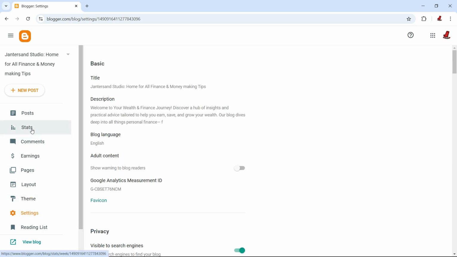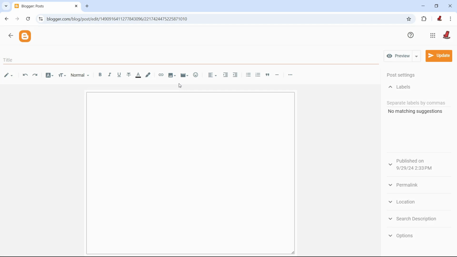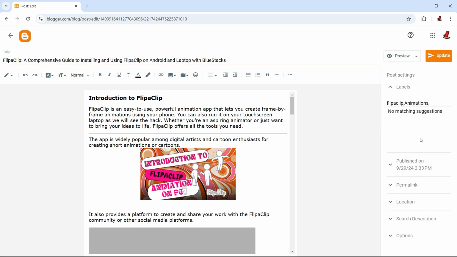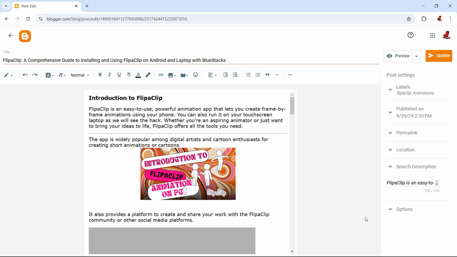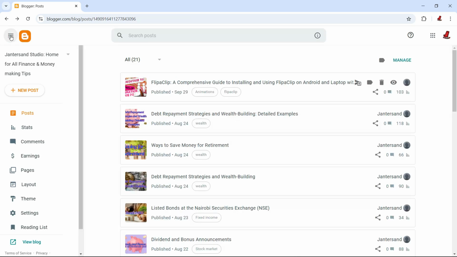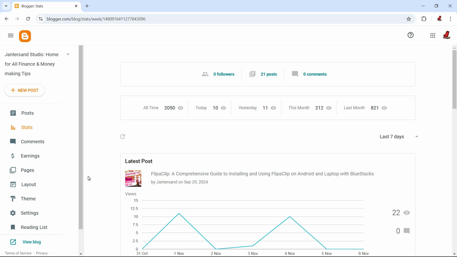Then you come to your blog posts. You make sure the content you are putting in here has keywords. Also, labels have keywords. Then the search description, and if you have tags, you make sure they feature keywords. But we'll come to that later as we progress with building our blog.